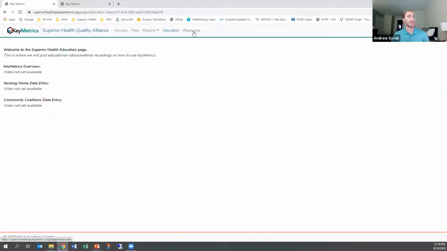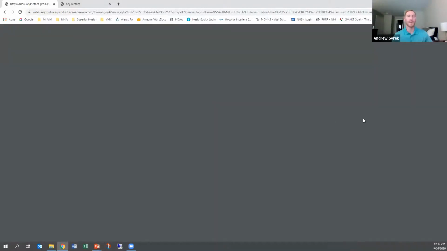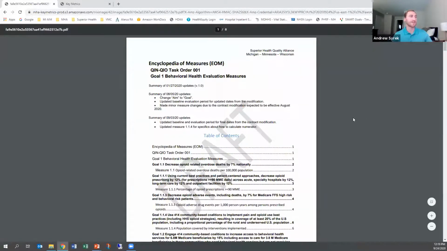And then, as I mentioned, the resources page is where we're going to house all of the Encyclopedia of Measure documents. So as I mentioned before, some of those numbers that correlate with the different surveys, that information will be inside of these different goal documents. So for example, I know goal 1 happens to focus on behavioral health. So I can go ahead and click this link, and it's going to open up the PDF document inside of KeyMetrics so that I can see the information associated with the various measures.